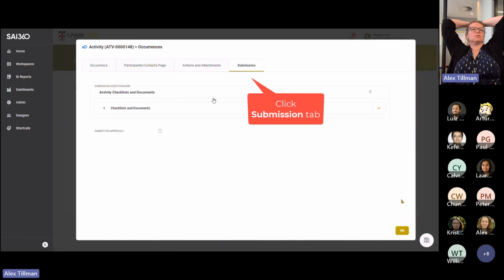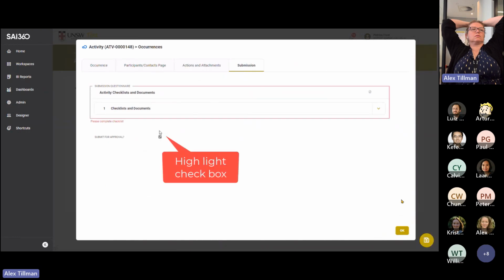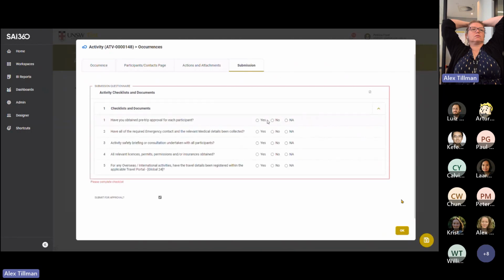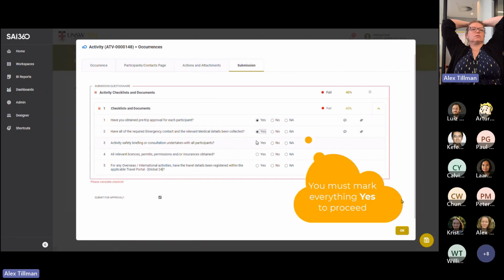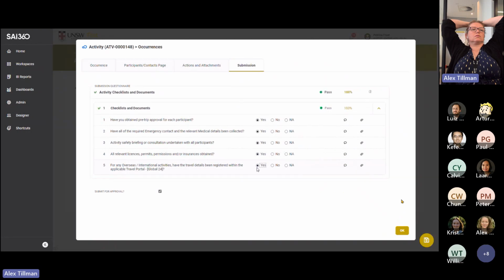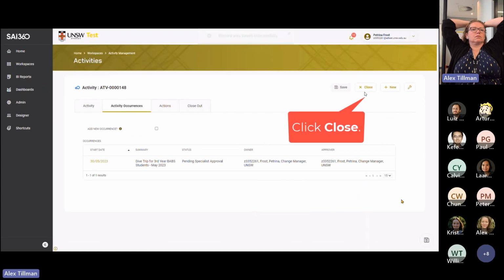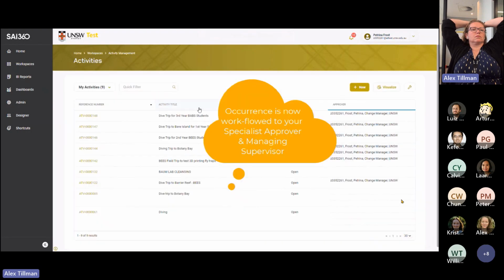Click the Submission tab. Highlight the Submit for Approval checkbox. Click the drop-down arrow. Ensure you have completed all tasks on the checklist before you mark them as complete. You must mark everything as yes before your occurrence can be submitted for approval. Click OK. Click the disk icon to save. Click Close to exit this occurrence.